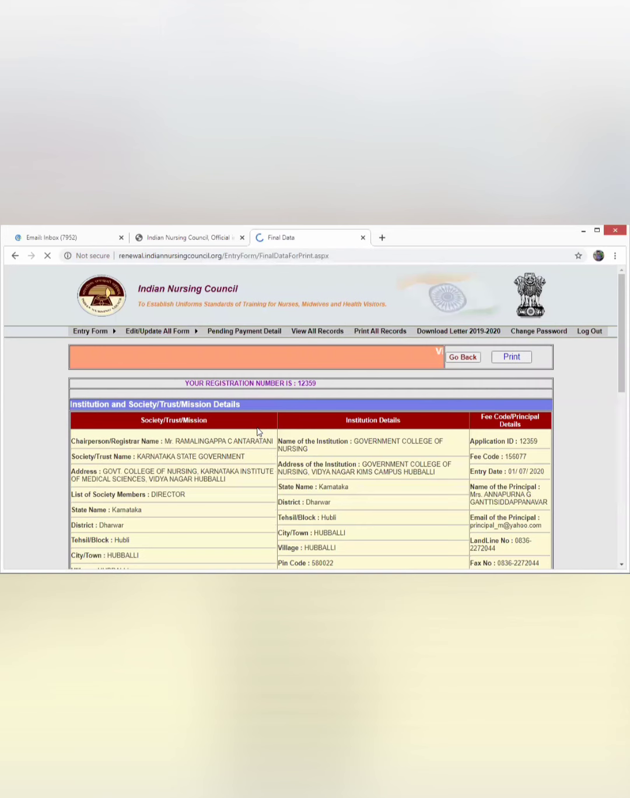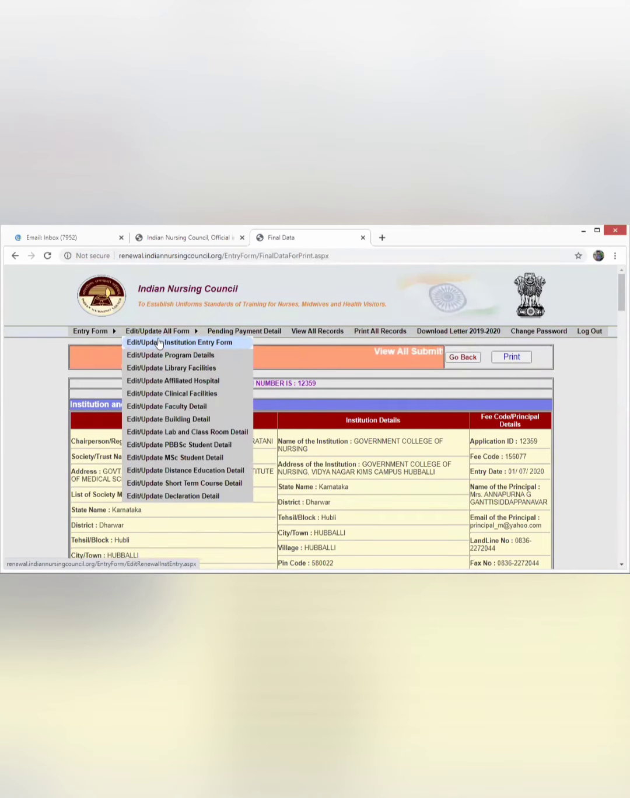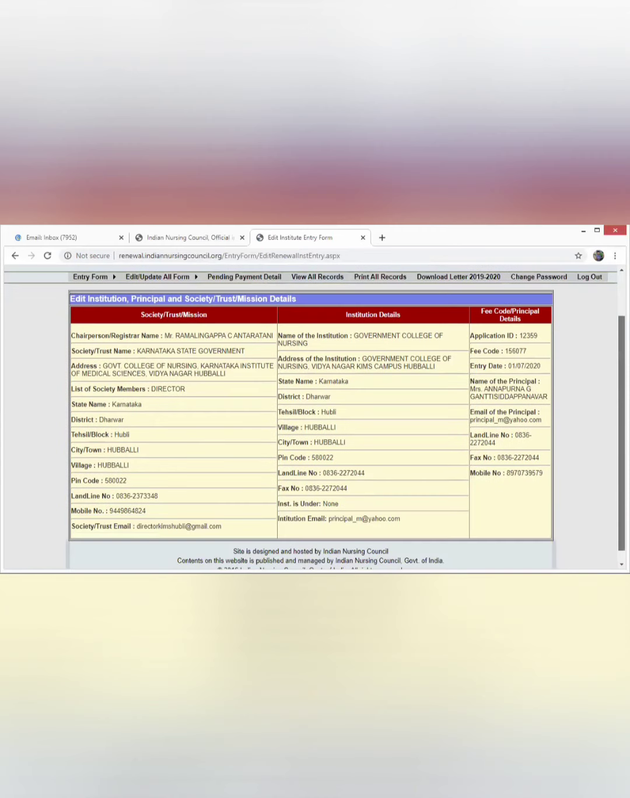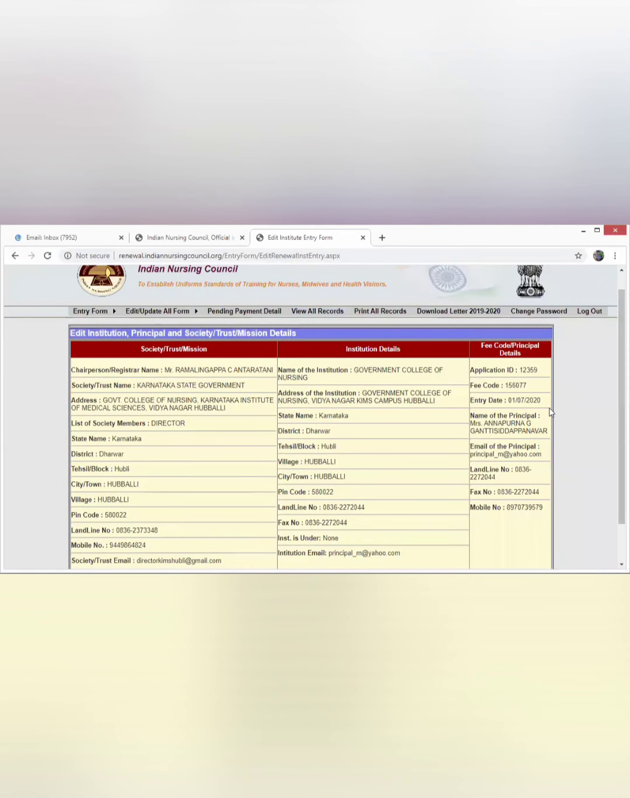Now you cannot edit or update anything. Once you click OK on it, you cannot edit or update. Now if you want, you can go to print and print all records. Even if you try to edit and update, nothing can happen. You will not be allowed to do any edit. See, you cannot do any edit. The edit option is no longer there because it has already been received by the Indian Nursing Council.